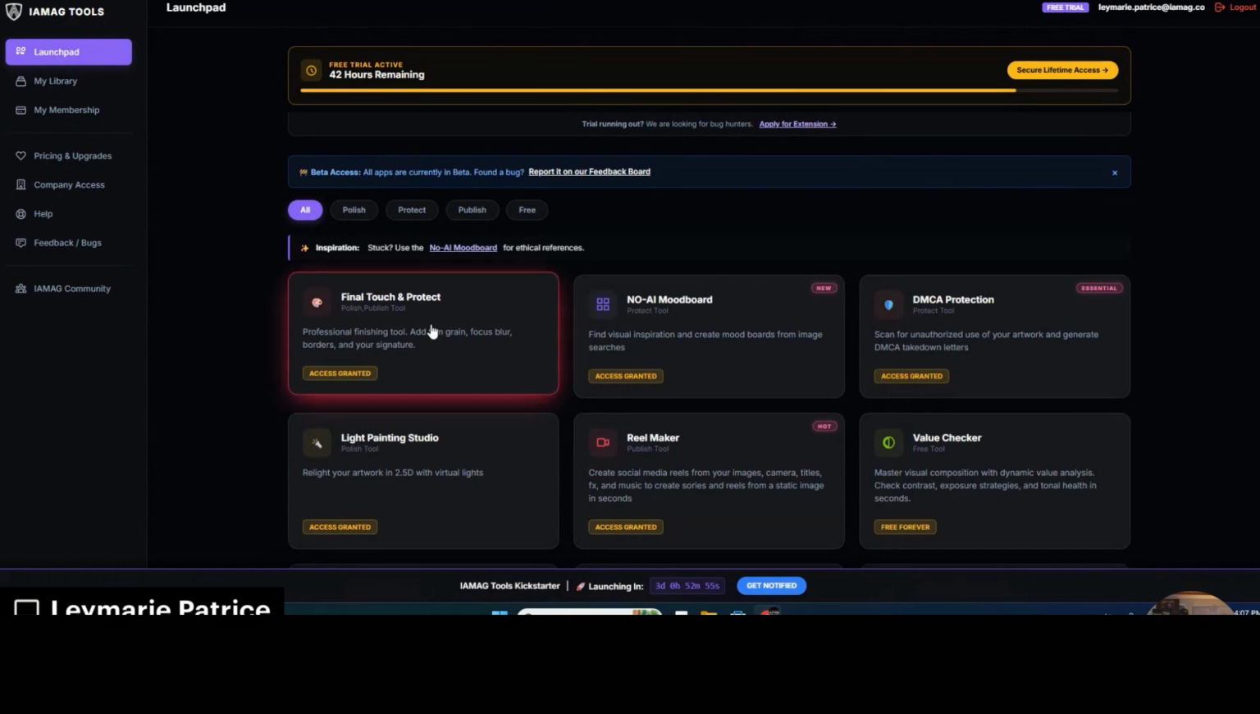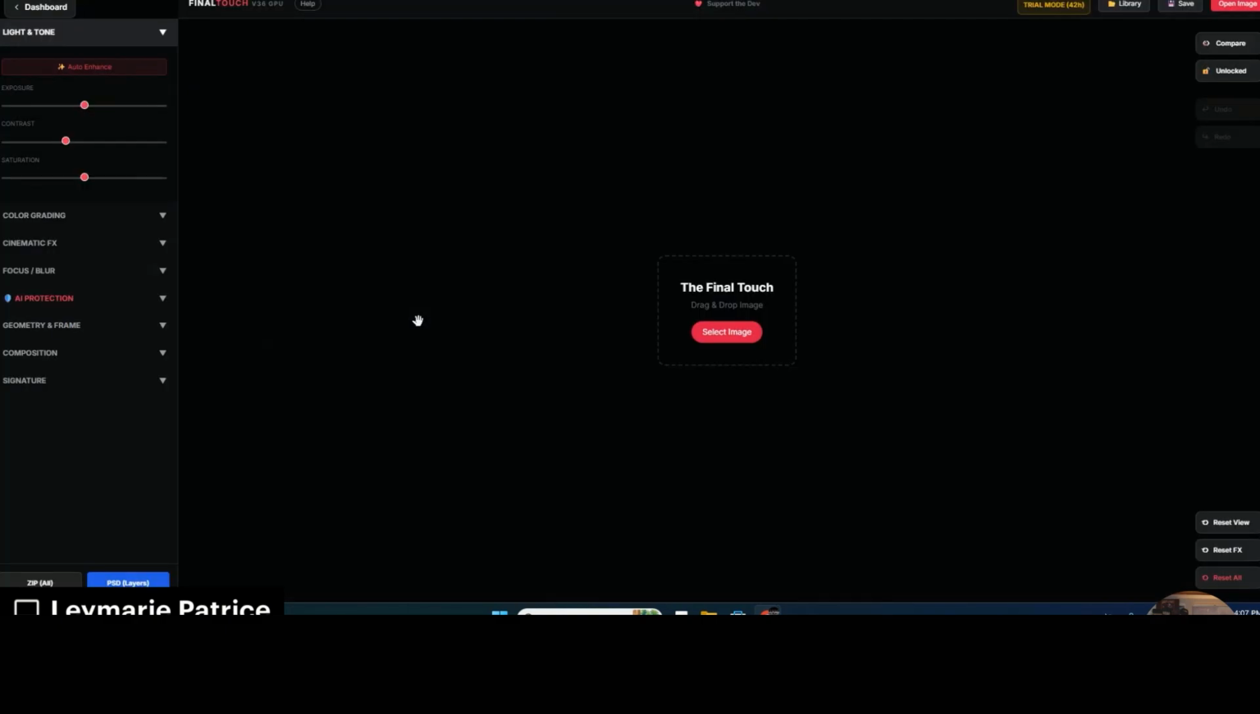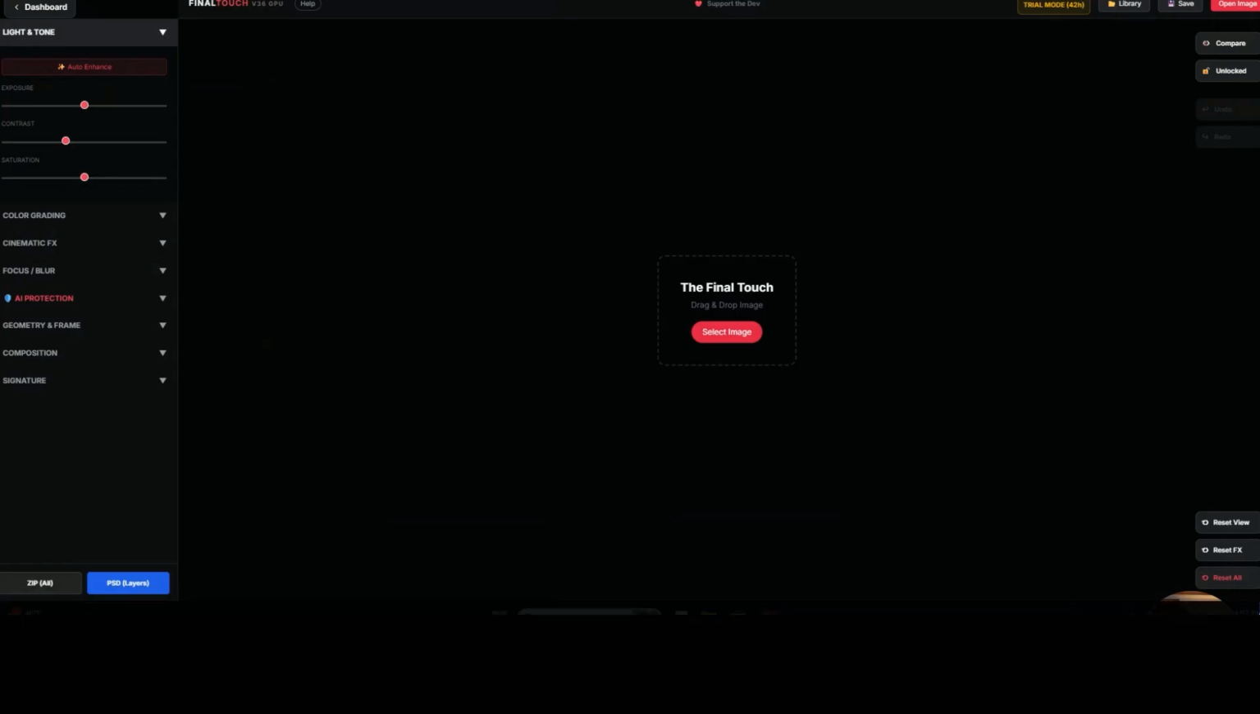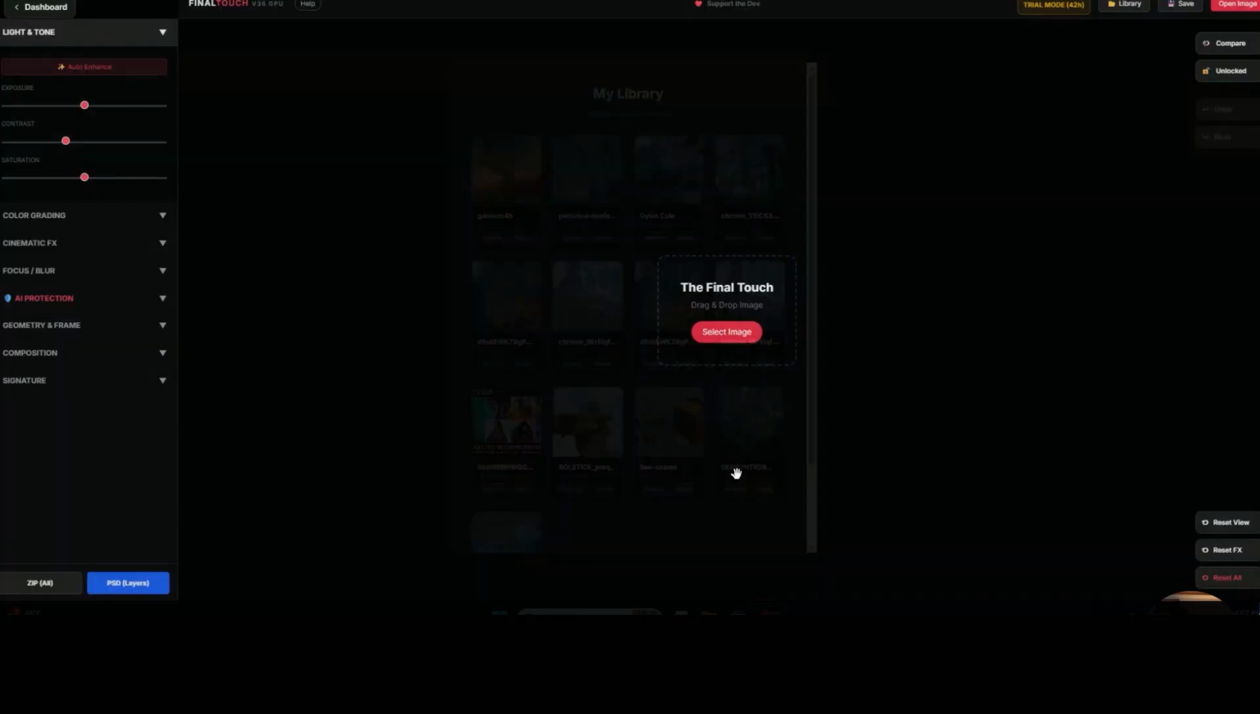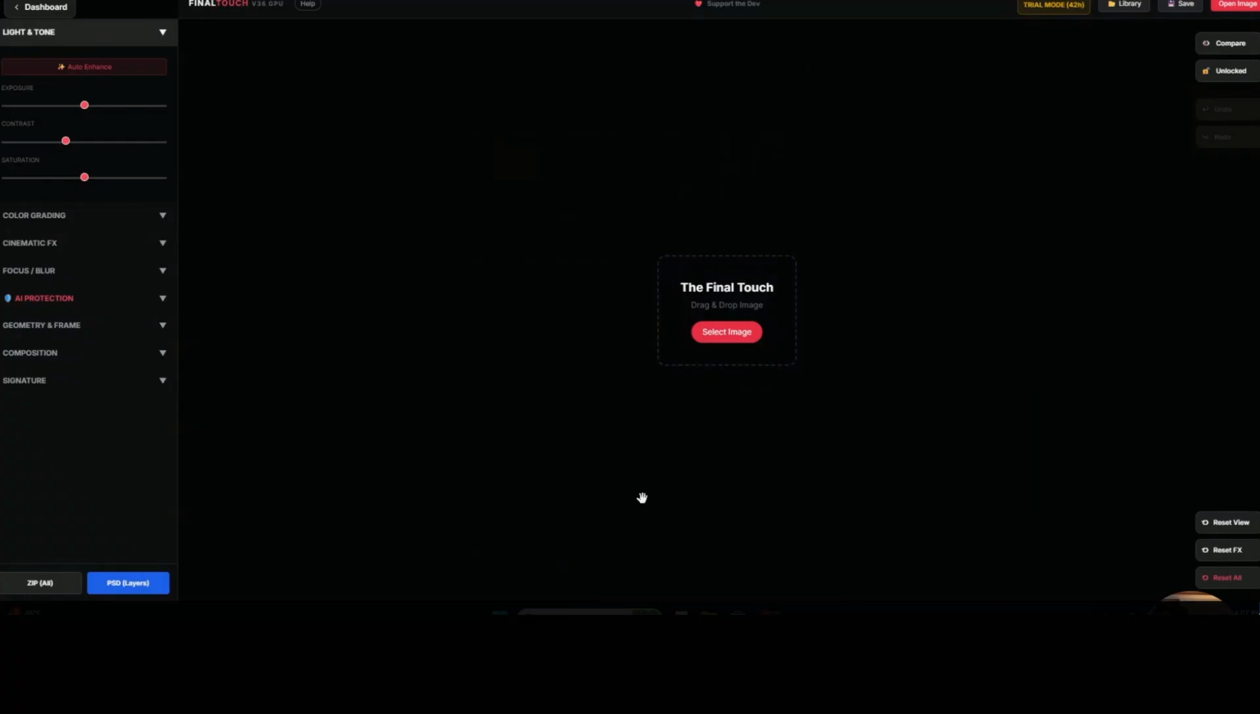And today I want to show you this app called Final Touch and Protect. So, and this loading. Let me do this. So, I can show you that for sure. I can click on library and load any previous image, but this is not what I want to do today. I want to show you how it works from scratch.